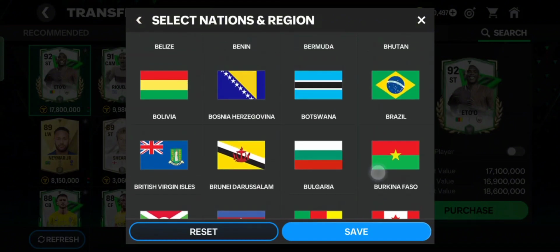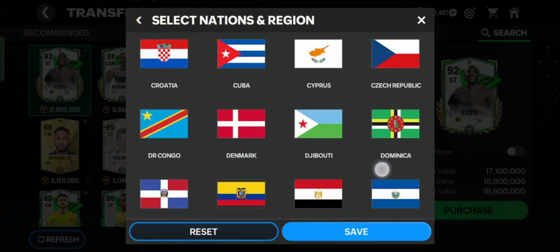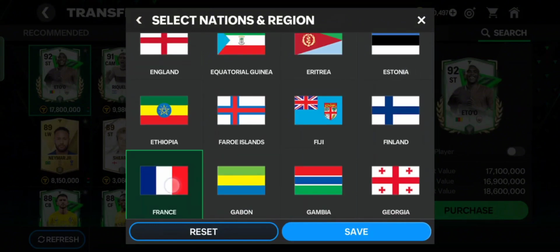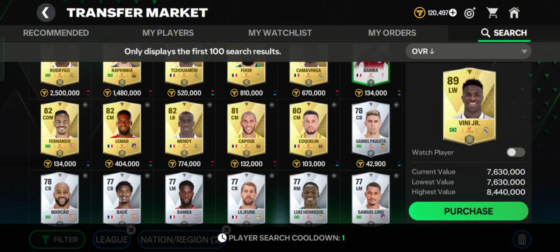So for example, I want to search for a player from France. Let's search for France. This one, save and search. And this is all the players from France.